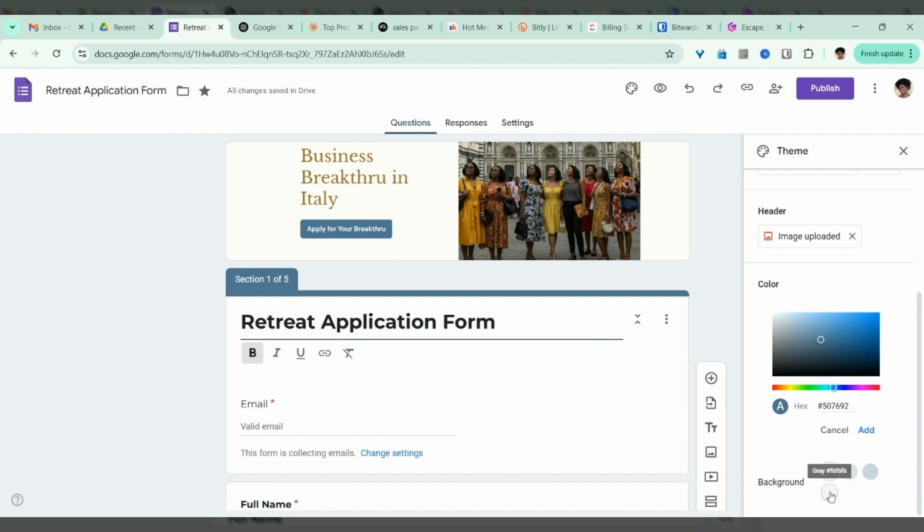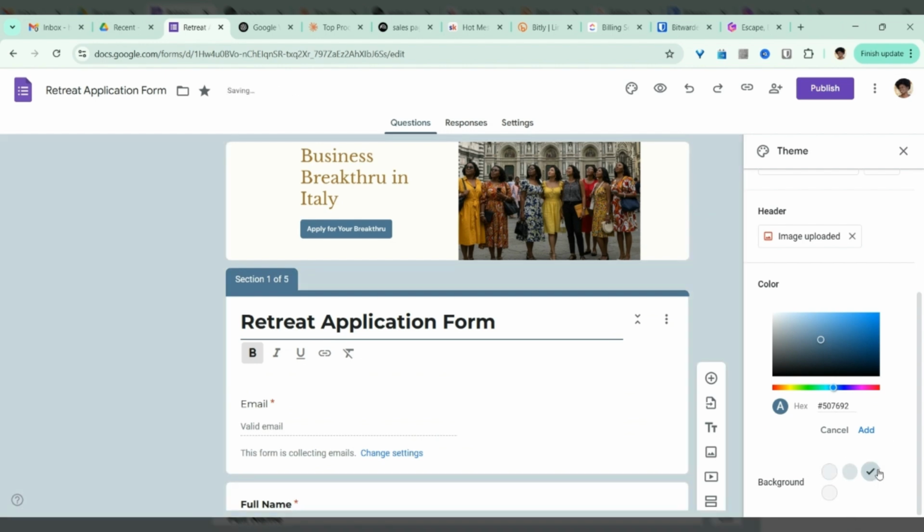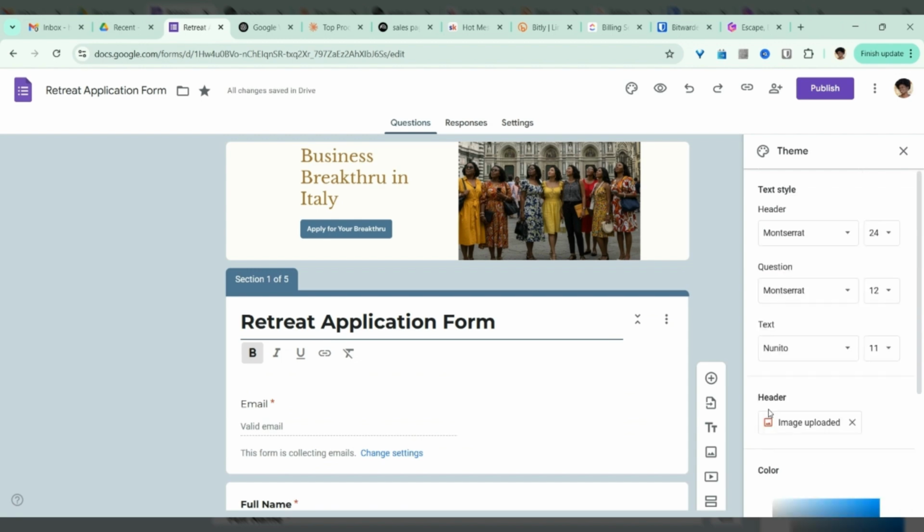And for the background, if I wanted to keep this blue background, or if I want something a little lighter or darker, which I actually like the darker better. So I'm gonna put that. And everything saves once you click on it. There's no having to go save because of course this is Google.